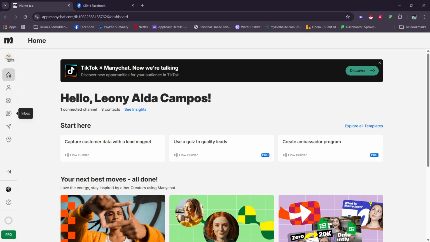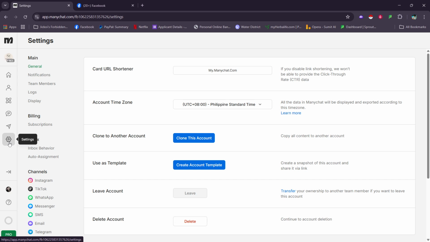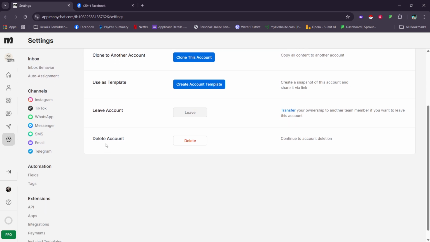Everything we'll do happens in a desktop browser, which is the recommended way to access the full set of account settings in ManyChat. First, sign in to your ManyChat account using a desktop browser. Once you're in, look at the left-hand menu and click Settings. This is your central hub for account and workspace controls.